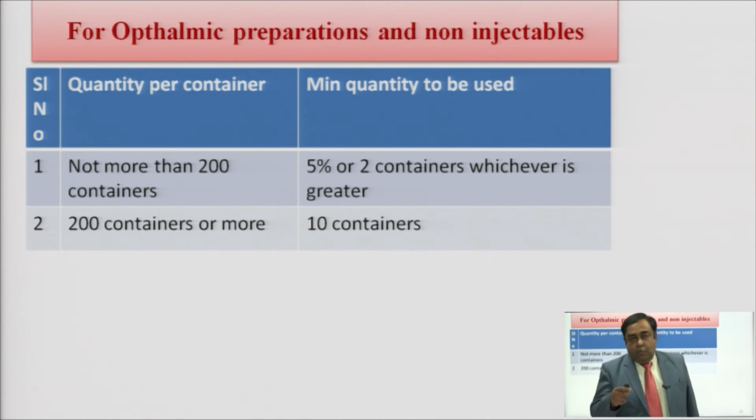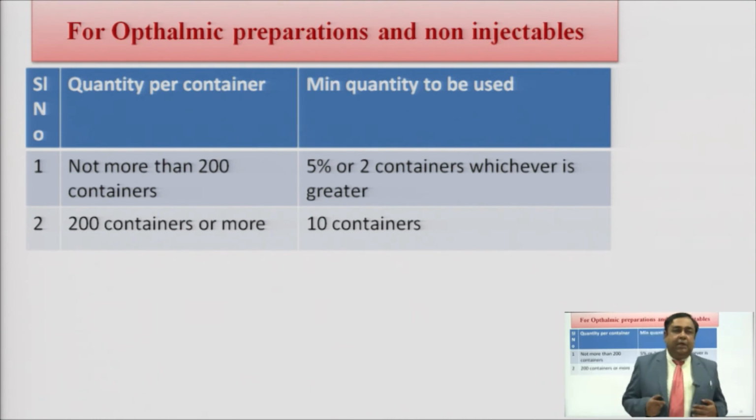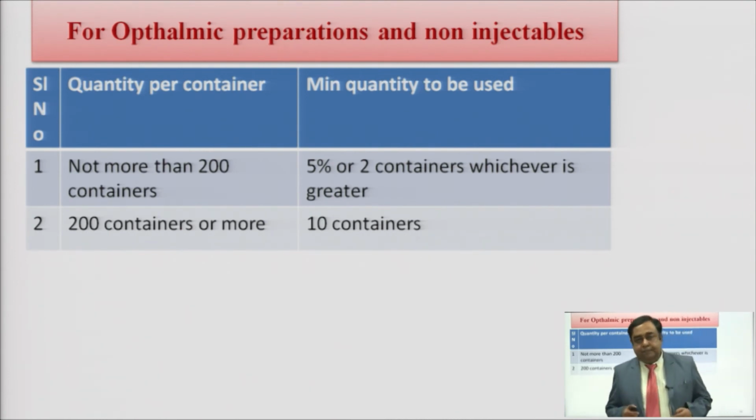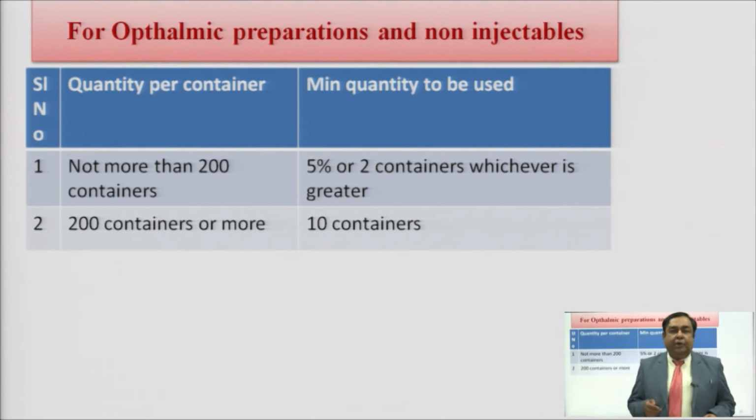Because the larger your sample size, the greater the chance of getting the results correctly. If the final batch size is 200 or more, you have to take 10 containers minimum.